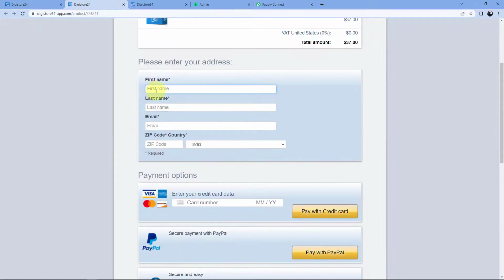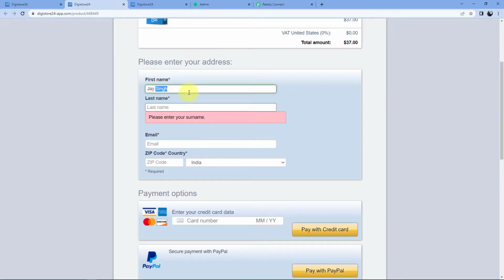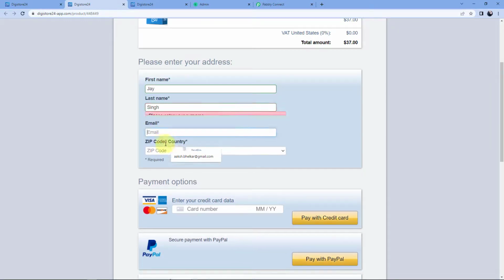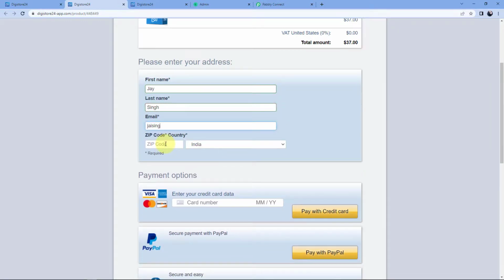This time we will enter the details of some new customer, for example, Jai Singh. Jai is the first name, Singh is the last name. Let's enter the email address. And after that, enter the zip code as well. So let me select the zip code and the country is India.